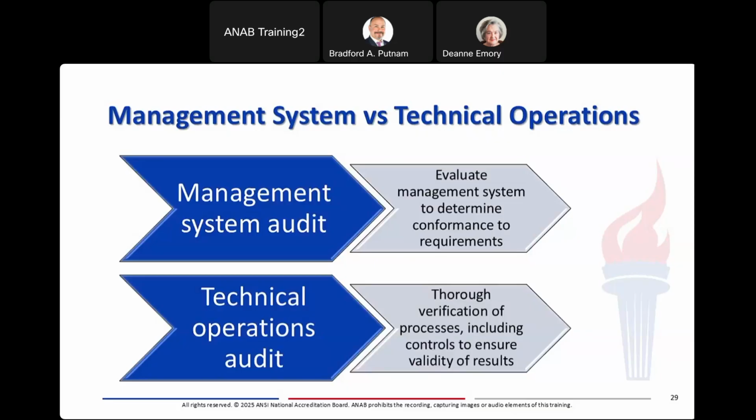Technical operations audit is a thorough verification of process. Here is where you are looking at your laboratory controls. For example, ensuring the validity of results, and maybe, where applicable, your measurement uncertainty and metrological traceability. Here's where you are going to interview and observe your analysts. This is also where you will be doing your witnessing.